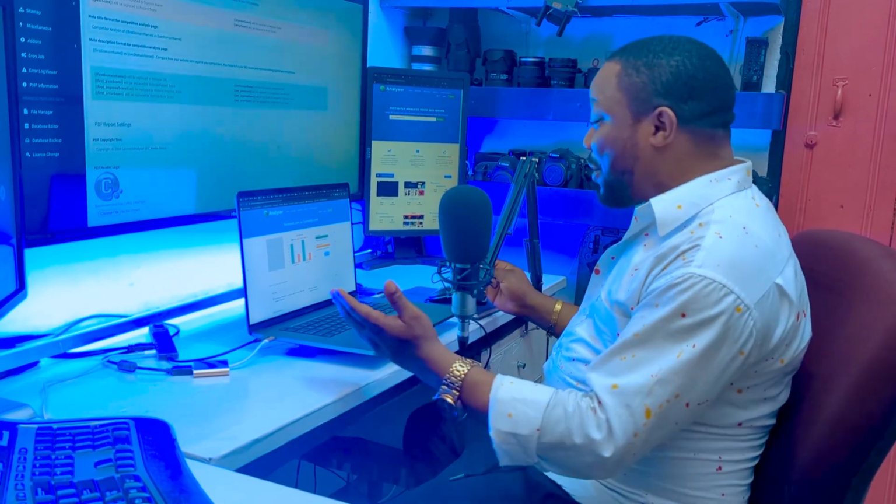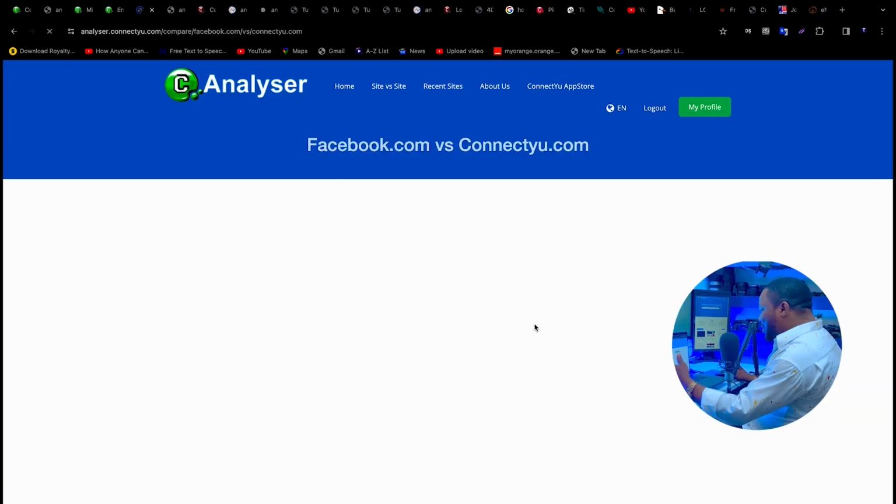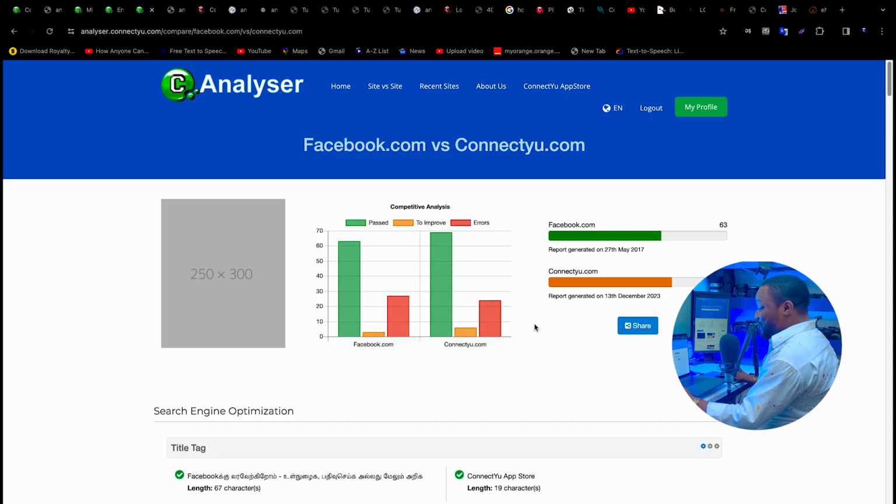If you have your coconut juice, this is the time you should be sipping it, or your coffee, while you wait for the analysis to be ready. It may take a very short while depending on how cumbersome the websites are, or on the speed of your website. As you can see, our analysis is ready.